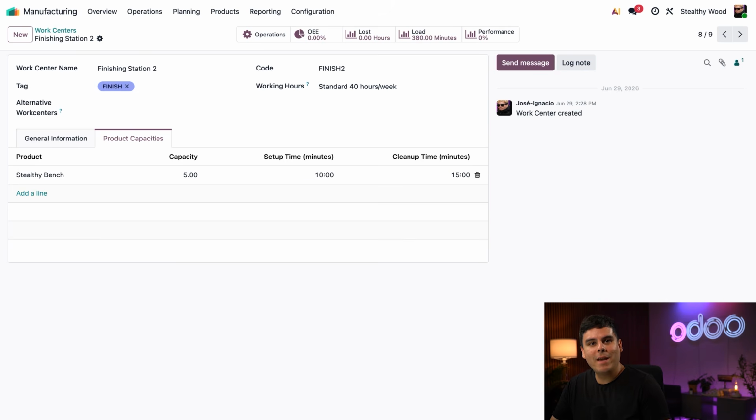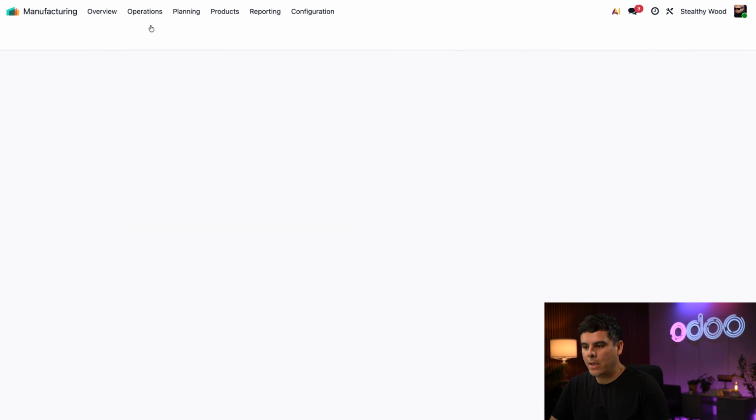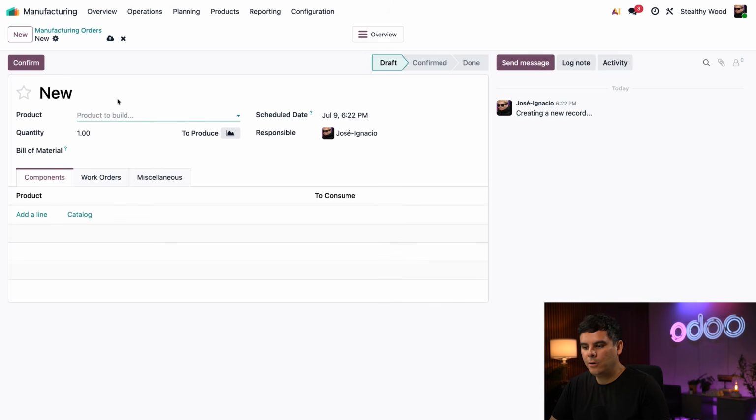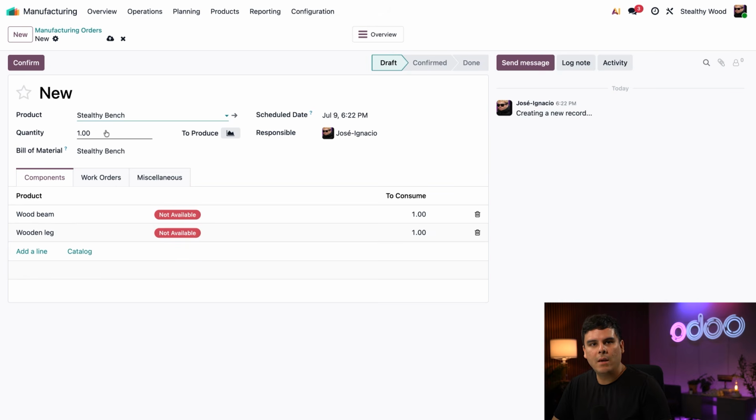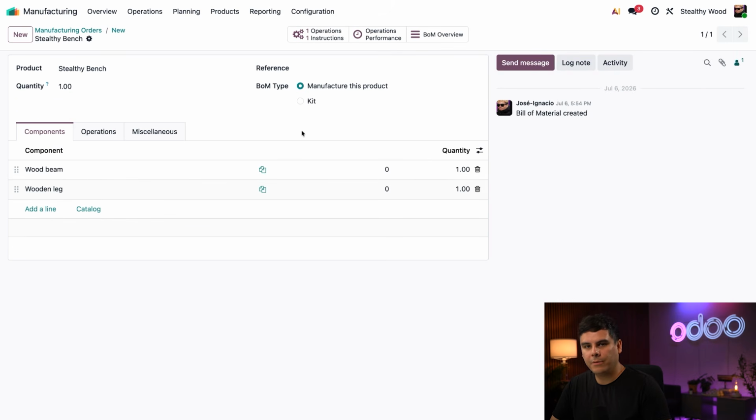Now let's create a manufacturing order to see how those values have affected work order duration in the manufacturing app. So we're going to select operations up at the top and then manufacturing orders. Select the new button, and this time we're ready to get started. We're going to select that bench product that I just talked about. Perfect. So once we do that, the components and operations are automatically added from the BOM. Let's open the bill of material, in fact, using our nice little internal link.